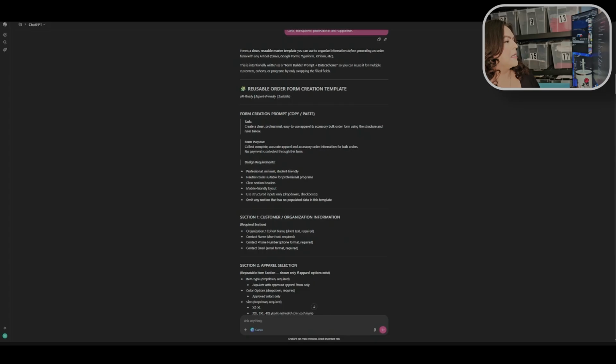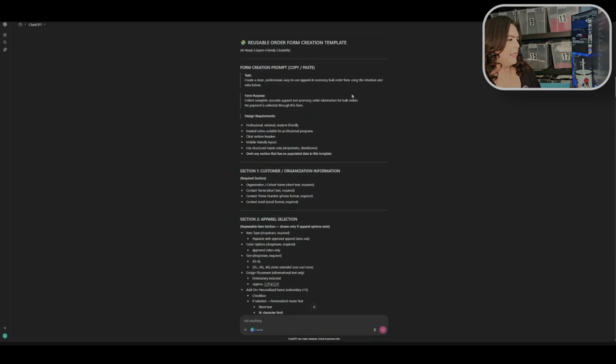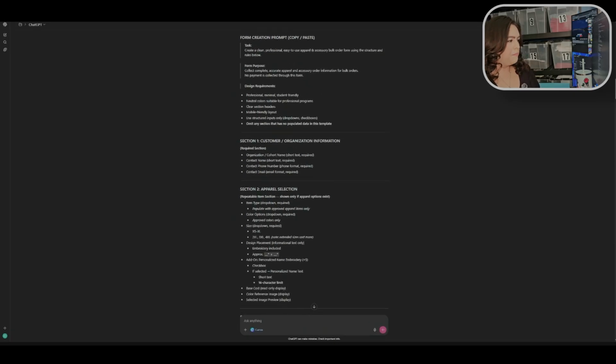But essentially, it says, here's a reusable master template you can use to organize information before generating any form with an AI, Canva, Google Form, Typeform, or Jotform. This is intentionally written as a form builder prompt and data schema, so you can reuse it for multiple customers, cohorts, and programs by only swapping the fields. Okay, so that was helpful, but whenever I actually put it into Canva AI, it didn't quite work.